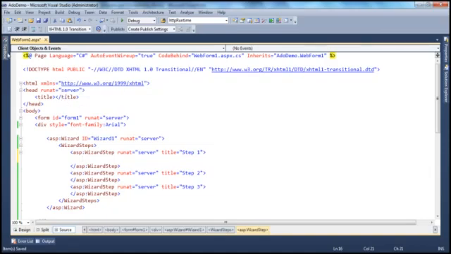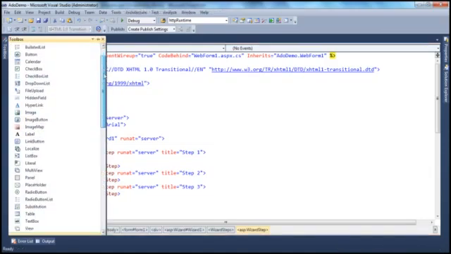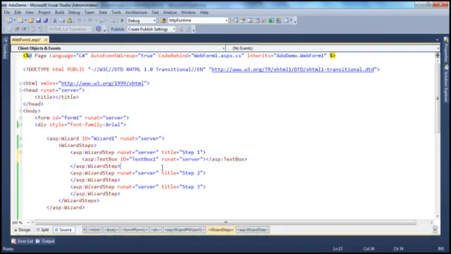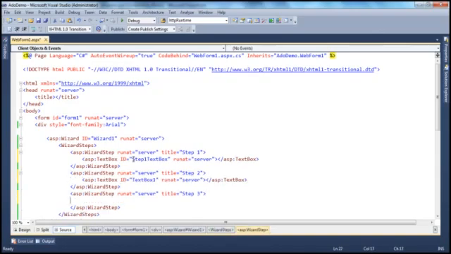So let's drag and drop a text box control. And if you look at this one, this text box is within the first wizard step. So let's call this step 1 text box. And along the same lines, let's copy and paste that in each step. And let's call this text box maybe step 2 text box, because this is present inside step 2, and similarly this one step 3 text box.